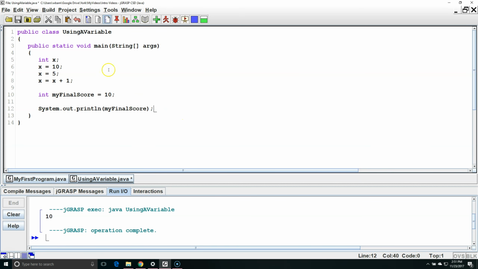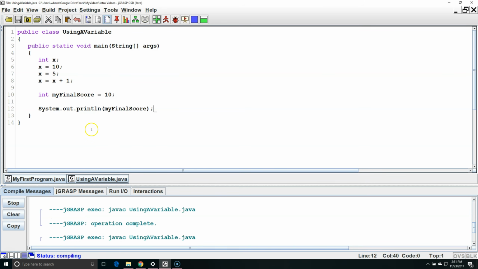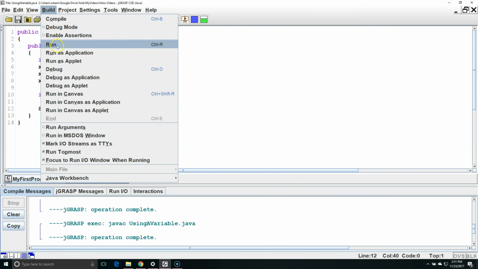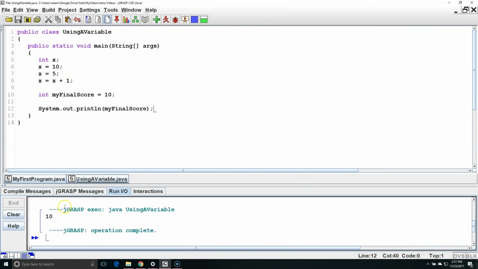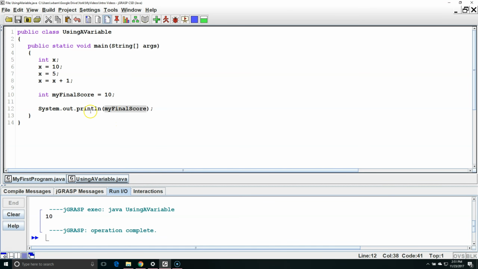Next, let's build it. We're going to go to Build, Compile. The compiler checked to see if it could find any errors and convert it to bytecode. So far, it looks like there isn't a problem, so we're going to run it. We're going to go to Build, Run, and it outputted the value stored in myFinalScore, which was 10, to our console.